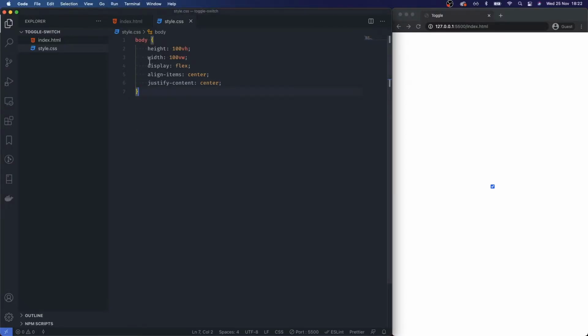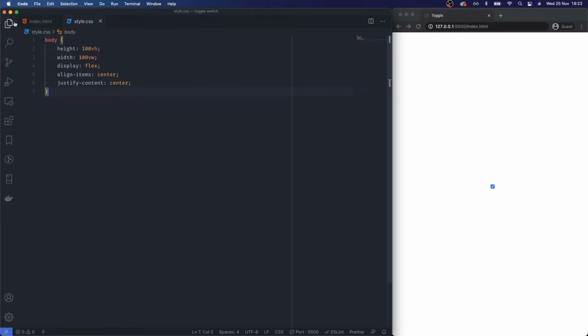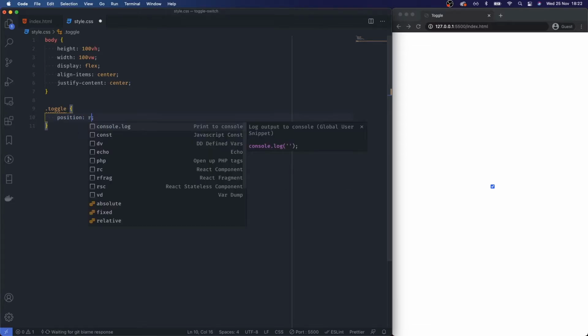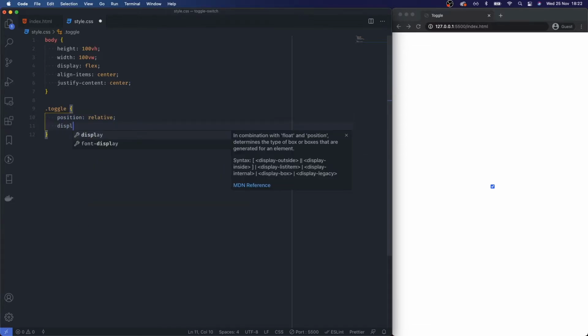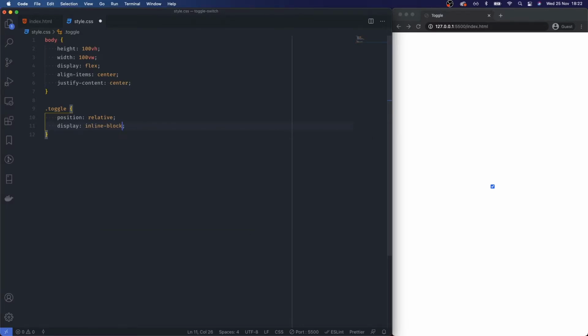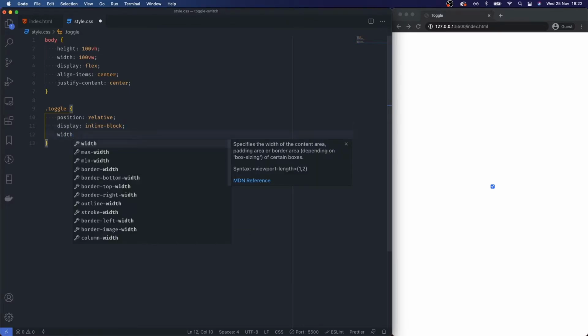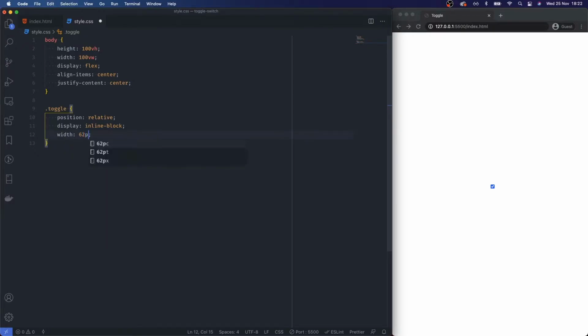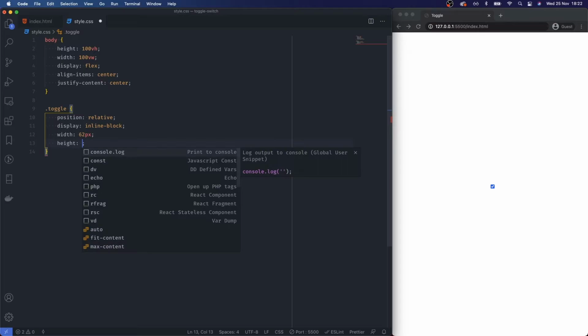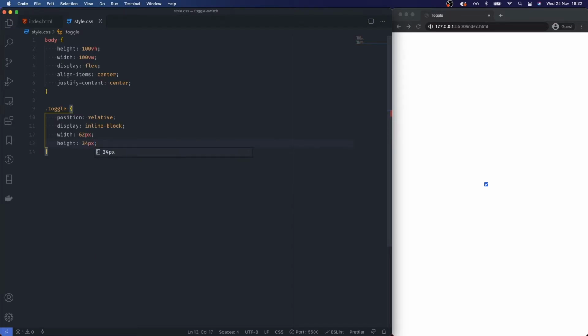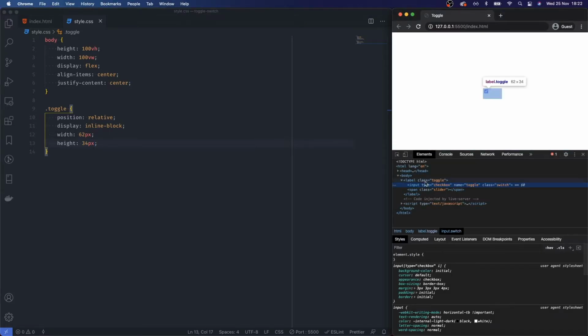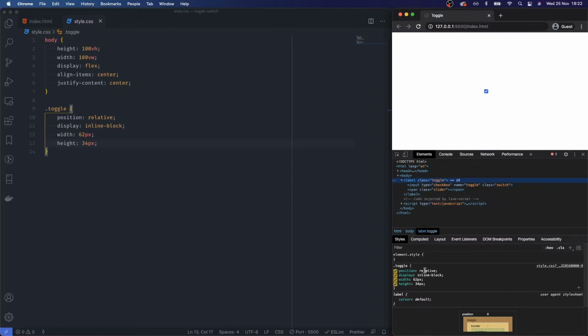So I'm going to be writing a bunch of CSS now, and I'm going to just do away with the Finder window. What I want to do here is I want to target our toggle class, which was the main wrapper, so the label, and I'm just going to say position relative, and display inline block. Then the width, say 60 pixels, and the height is 34 pixels. Save this. Let's just inspect. Make sure the styles have been applied, and they have.